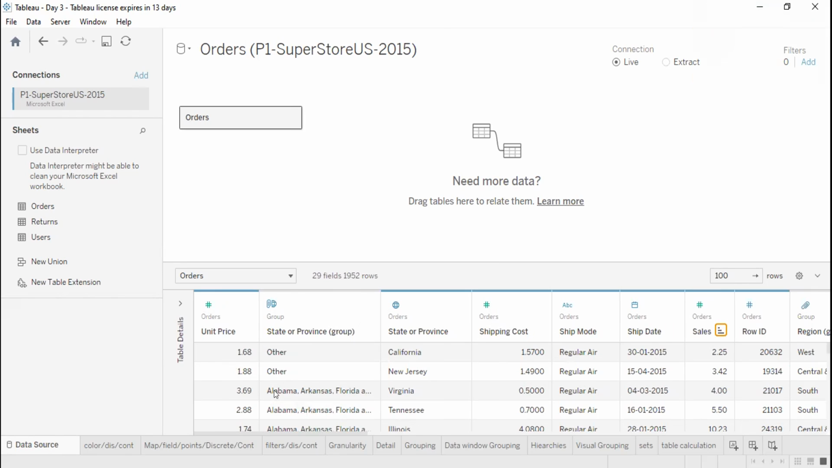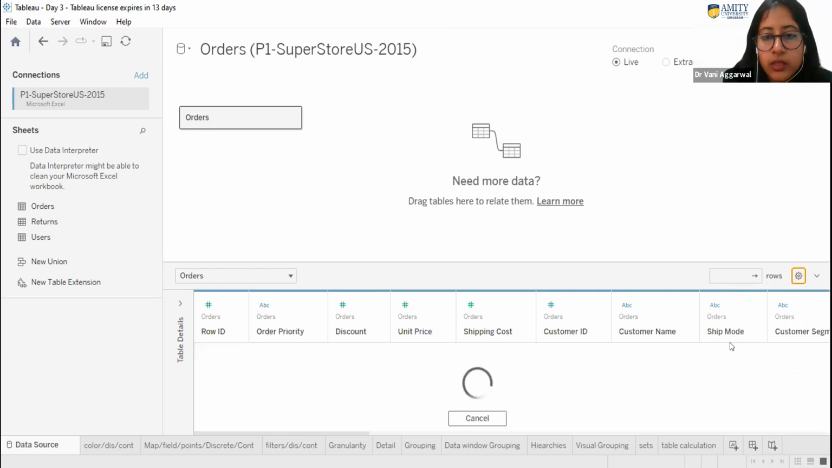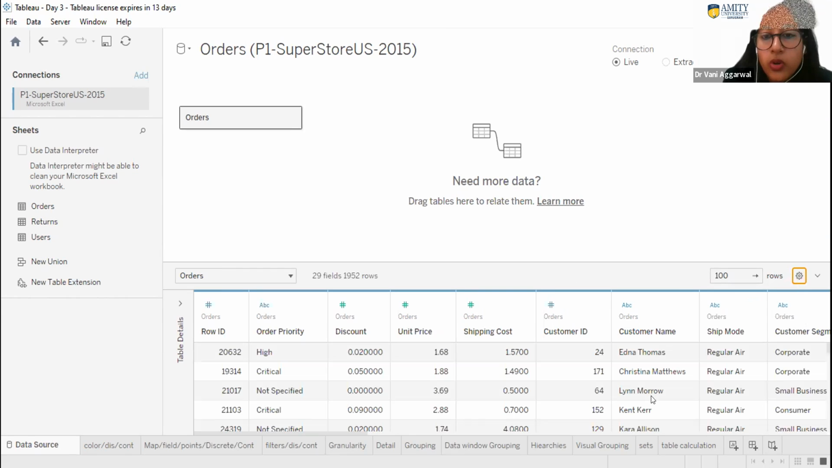Got it? Okay. All right. Yes, ma'am. Okay, perfect. So data source order, I'll just set it as data source order.